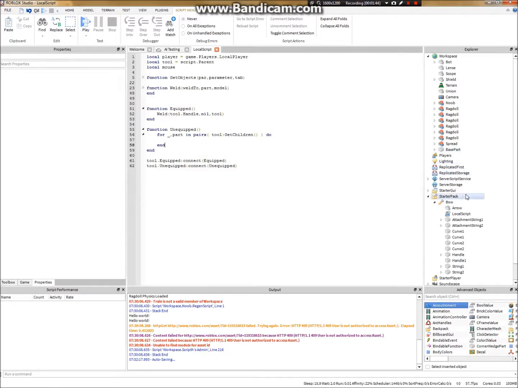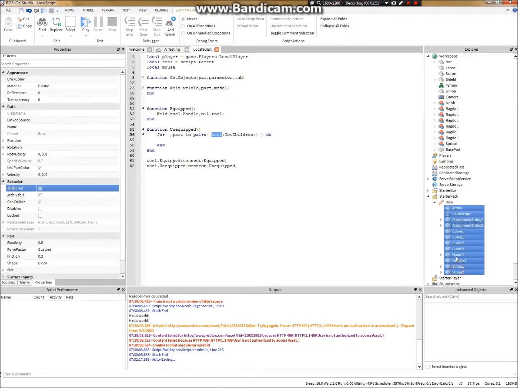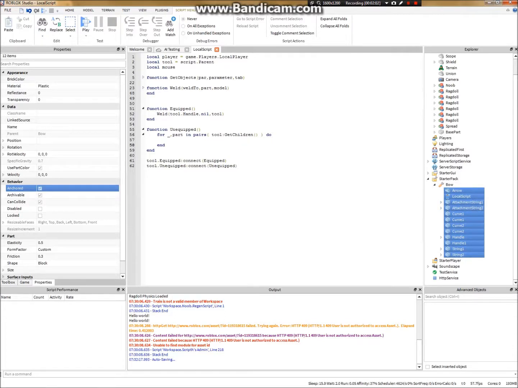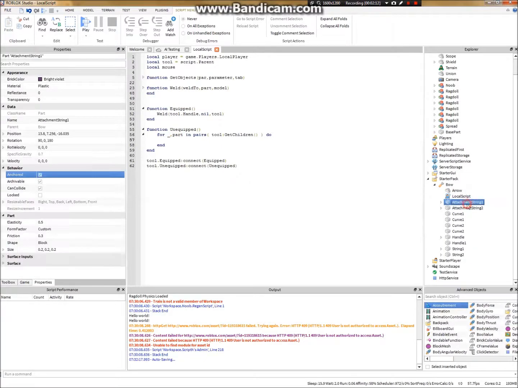this basically gets the tool and gets all the children. So if I right click my tool and select all children, it gets a list of all the parts within, and scripts and anything else within that tool, and using a for loop it will scan through all those parts.